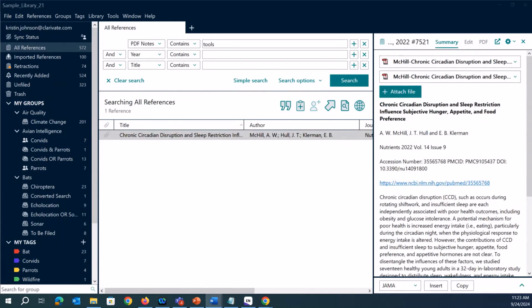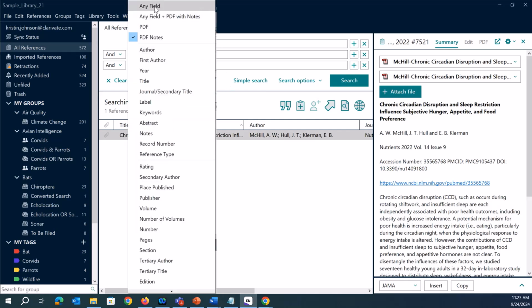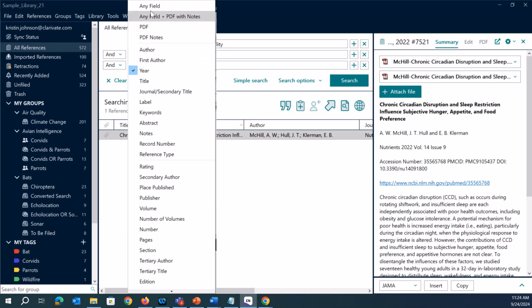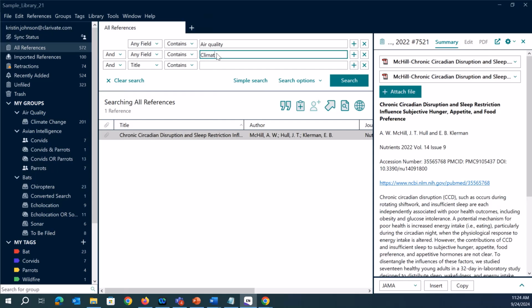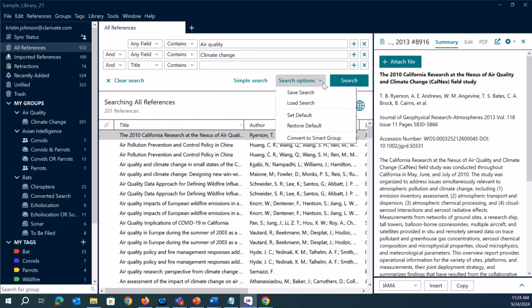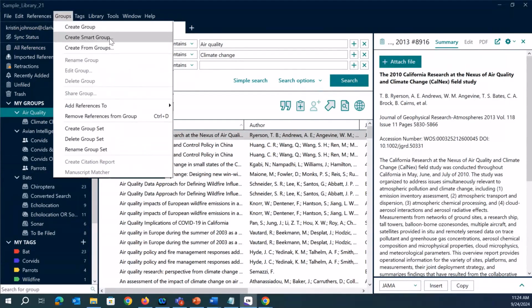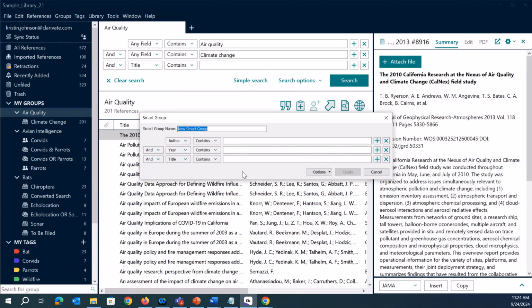So you can also create a smart group. So let's say we want to do a new smart group. We can do it from the search itself. So if I want to do any field, air quality, and any field, climate change, I can do a quick search, find those 201 references, and then go to search options and convert to a smart group. Or I can click on the group set that I want to add that group to. So I can click on air quality and go to groups and go to create smart group. And it gives me those similar options.